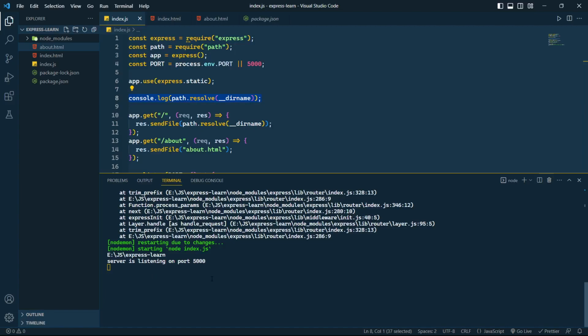Okay, so let's just, yeah, I already have this. Now we have path dot resolve dot dir name. This will give our current directory name, but we have the index dot html file inside the express learn folder, right? So we have the index.html file inside express learn.